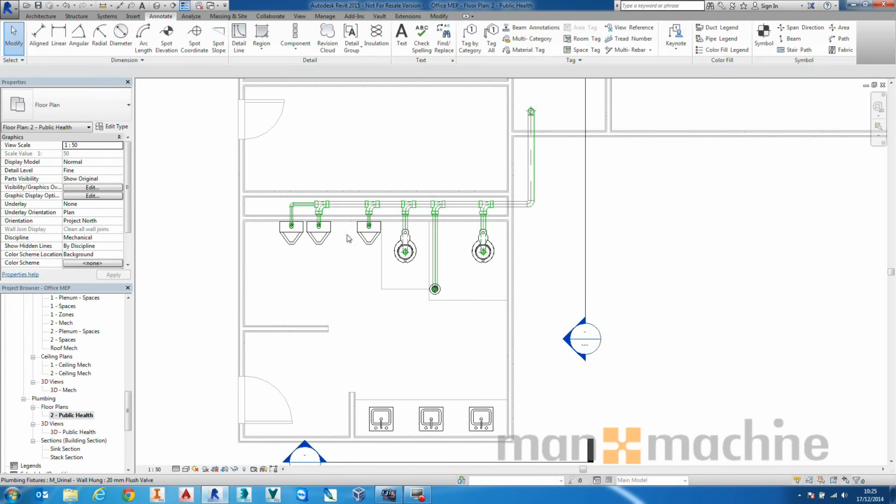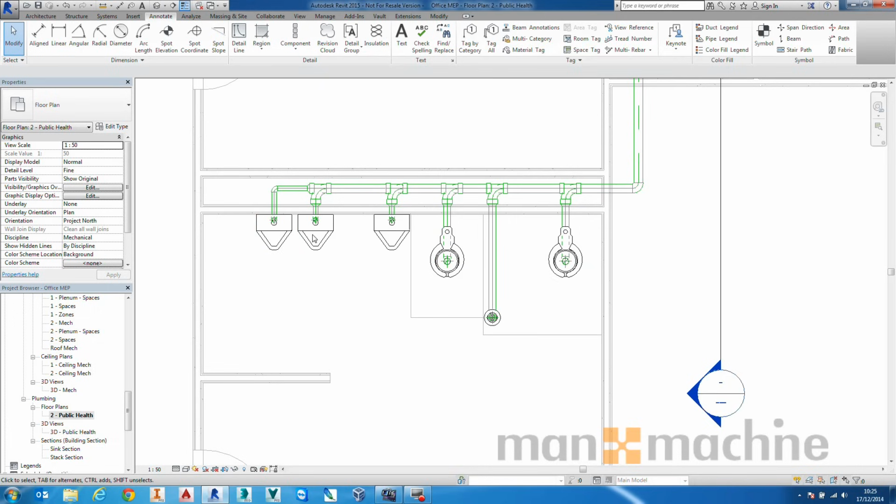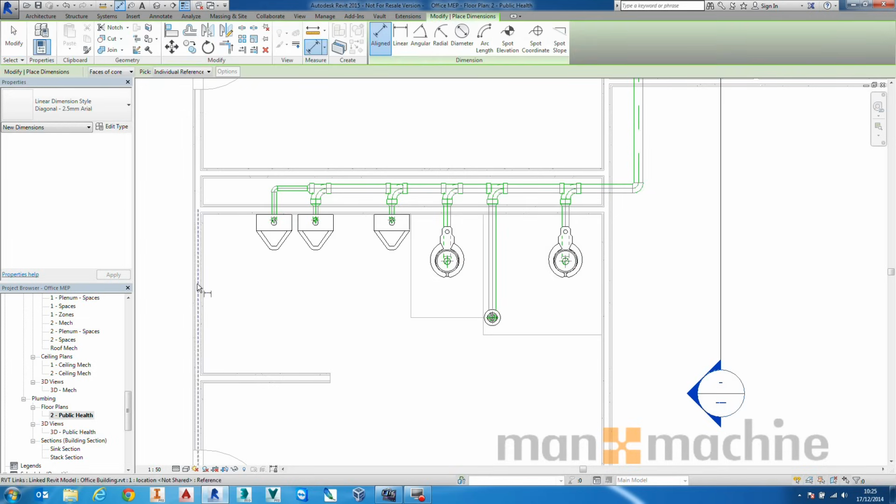Now what we have here is 3 urinals, and you could say that you're going to have to be pretty friendly to use these 2 at the same time. These urinals have clearly just been placed in a drawing without too much regard to their position. So what I'm going to do is just use some standard Revit functionality to say that I would like to add a dimension between the center line of each of these urinals, and I want that to be equal, meaning that we've got equal spacing between each component.